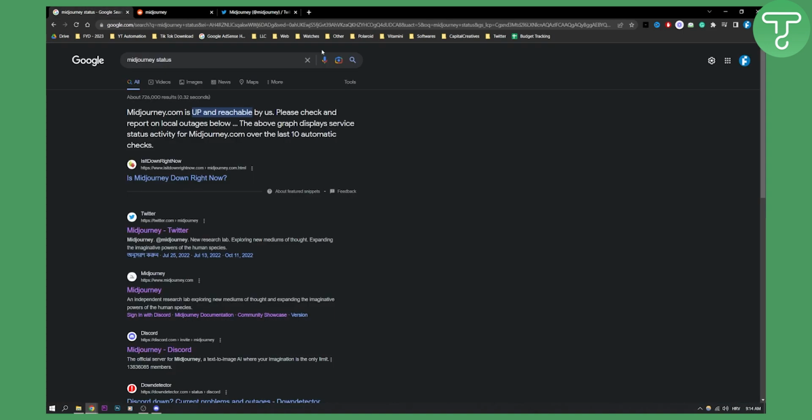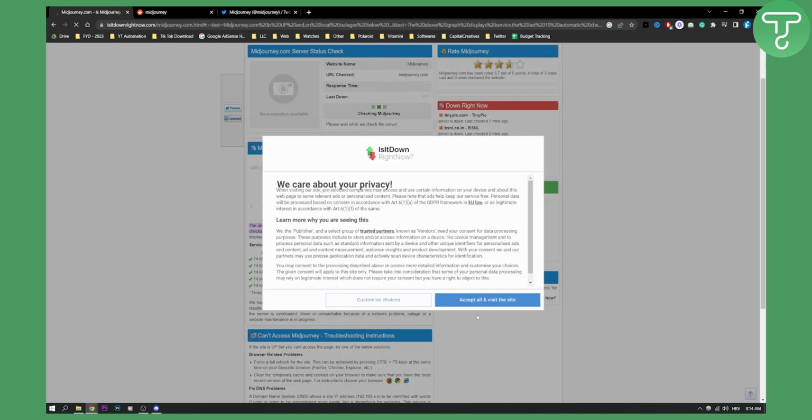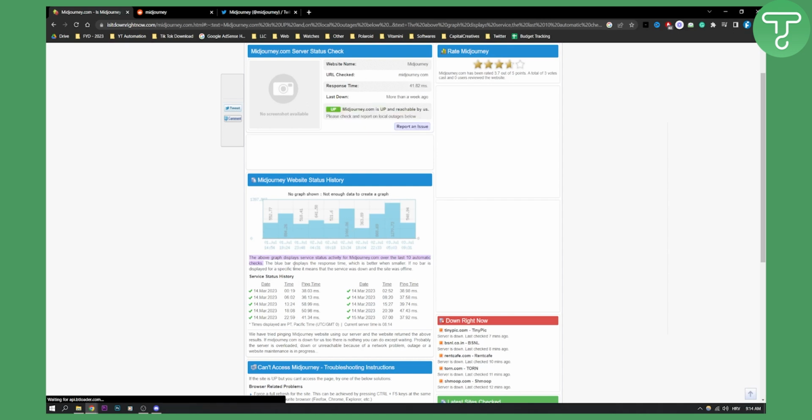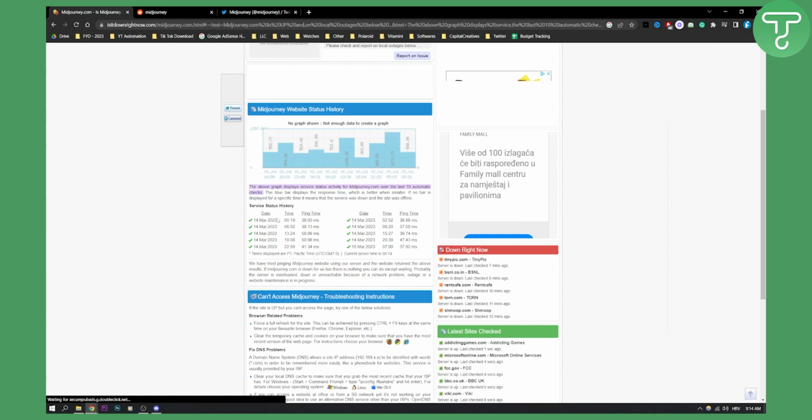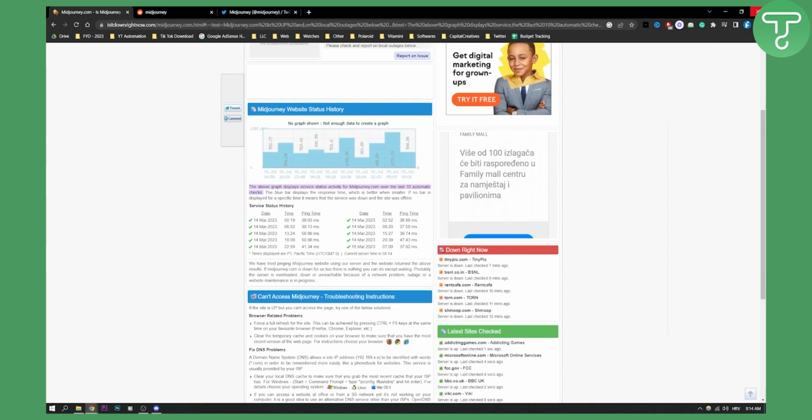Now, next up, you can also go to Google. You can type in Midjourney status, and here you can go, is Midjourney down right now? So click on it. And here you will be able to see if Midjourney is down or not. Now, right here, it says that Midjourney is currently live and it's not down right now. So that's pretty much it.